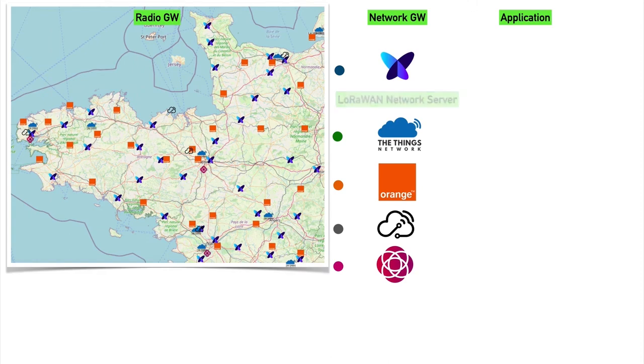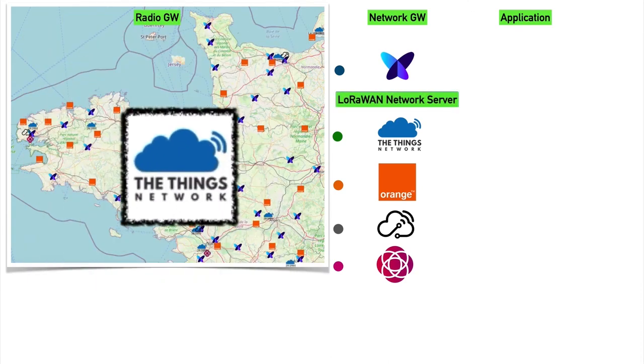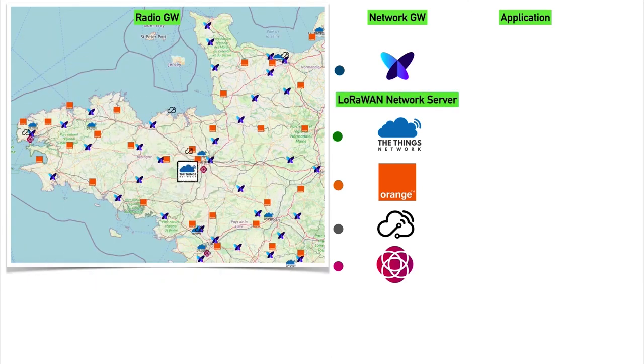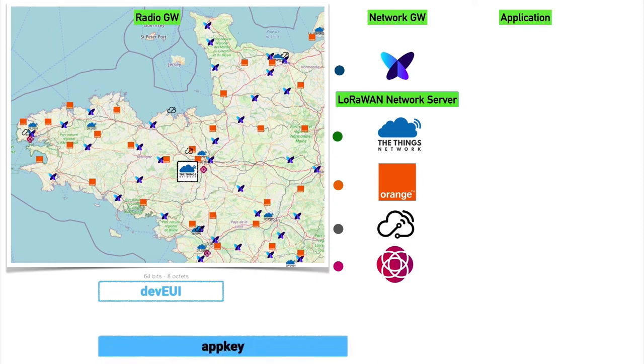Now each operator will have its network gateway, or LNS, LoRaWAN network server, which will need to be configured to accept our object and send back the information it produces. We will need a 128-bit secret that will be shared between the LNS and the object. We will also need an appEUI to identify the running applications, but its usefulness is limited.